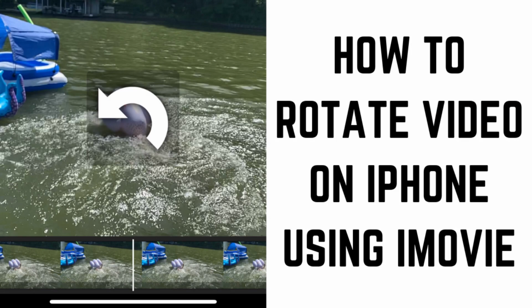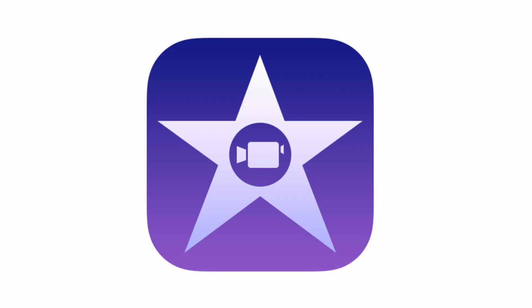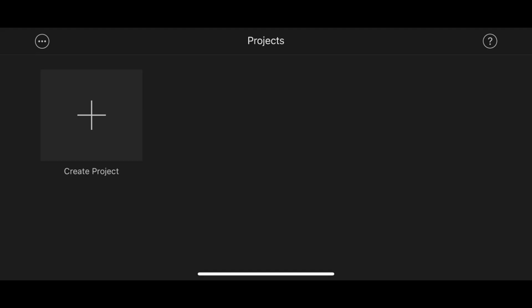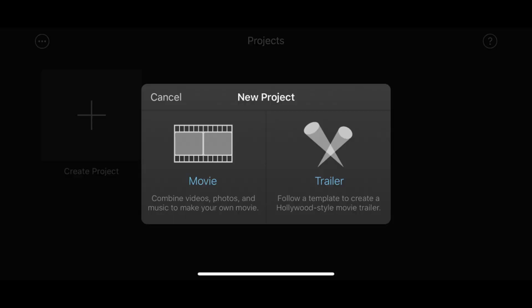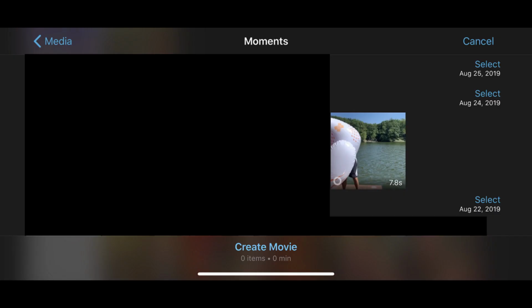Now let's walk through the steps to rotate a video on your iPhone using iMovie. Step 1. Tap to launch the iMovie app on your iPhone. The project screen opens, displaying all of your iMovie projects. Step 2. Tap Create Project. The new project window appears on the screen. Tap Movie. The moment screen opens, displaying the pictures and videos from your Photos app.